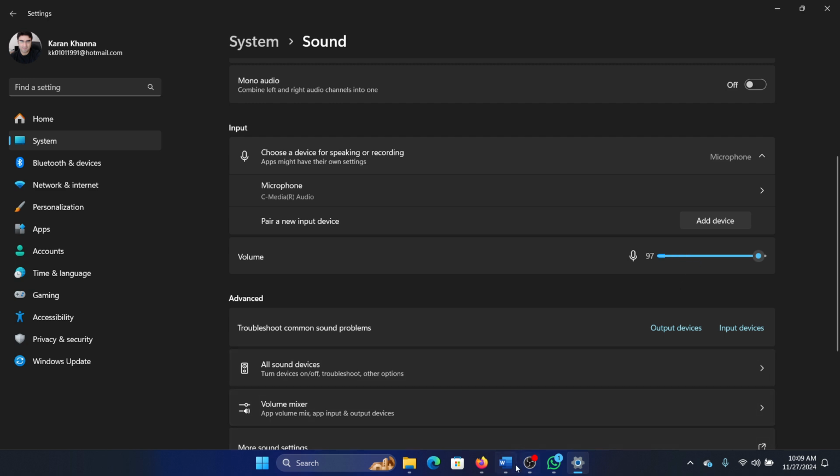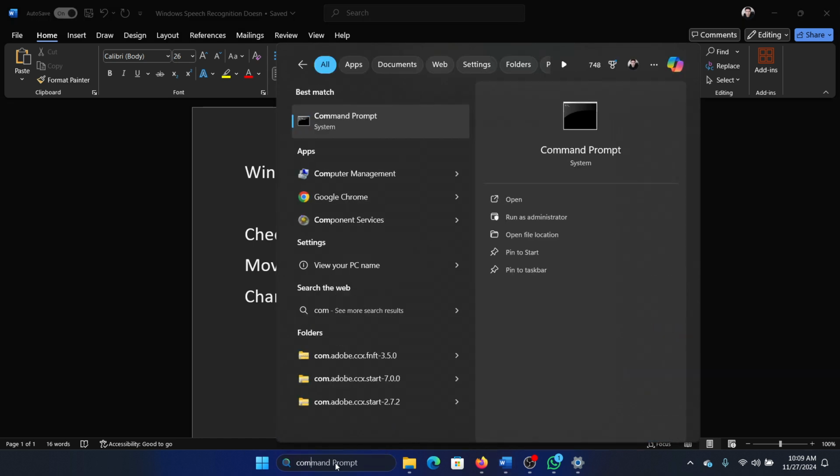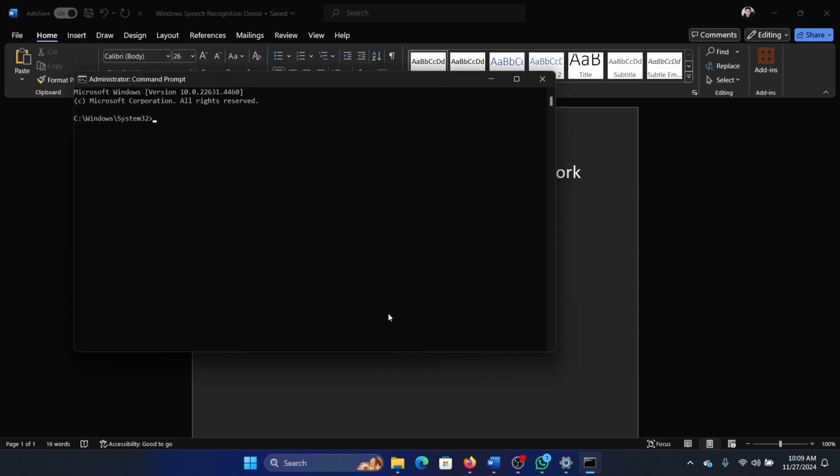And if it still happens after that, then I think the only solution to this will be an SFC scan. So, search for command prompt in the Windows search bar and click on Run as Administrator. Type the command sfc /scannow and hit enter to invoke the sfc scan.